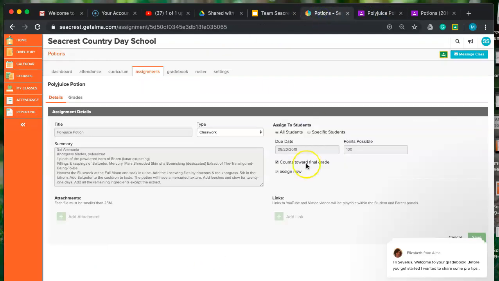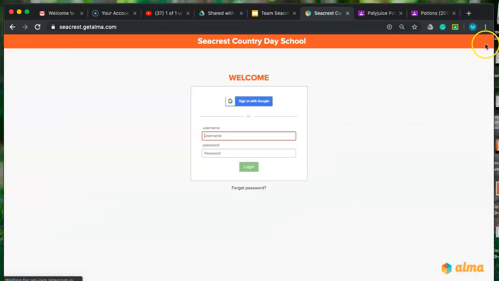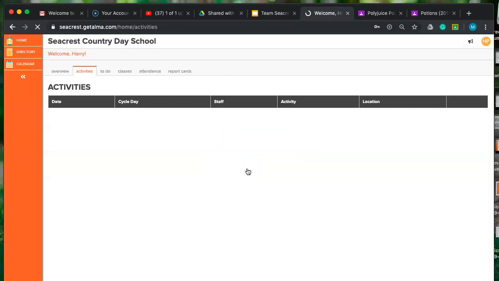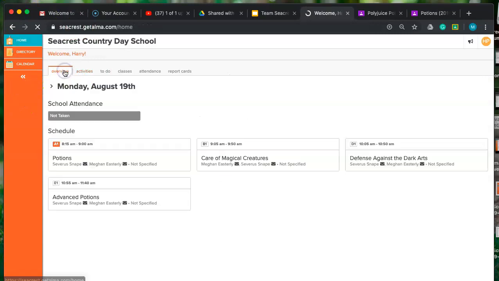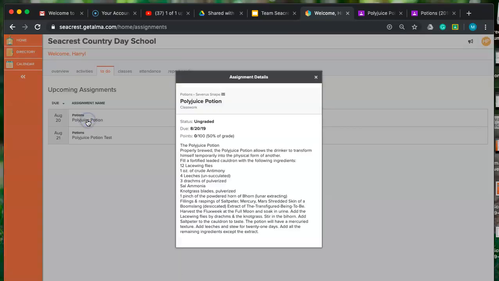Let's look at what a student sees in Alma. I'm going to log out as Severus, and I'm going to log in as Harry Potter. So Harry Potter, when he gets to his classes, here's his schedule. If he goes to his to-do list, this is where his homework is going to show up. So if he clicks on that assignment, Polyjuice Potion, he's going to see the description here.